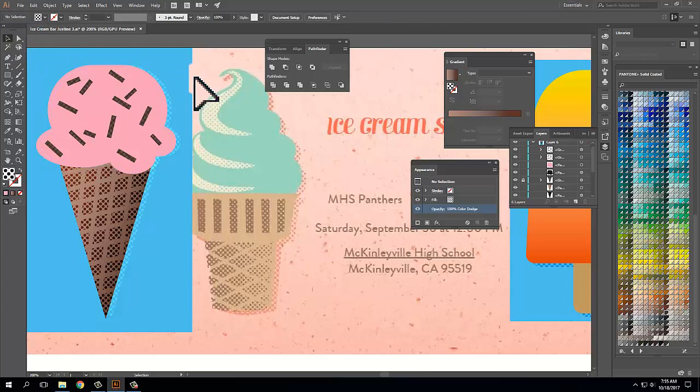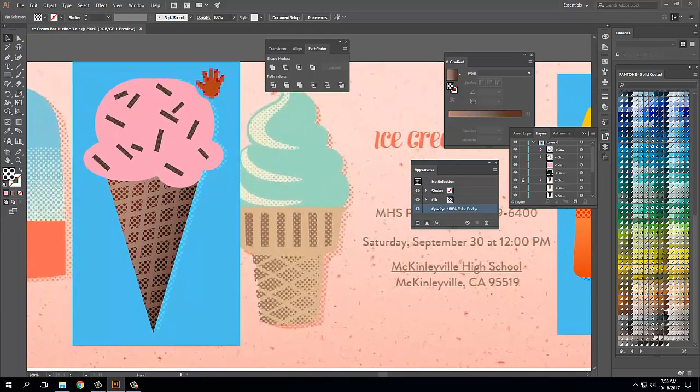So now if I click off of that, there is my finished ice cream cone. It has the cone with the pattern, the sprinkles with the pattern, the nice swoopy ice cream shape, and the shadow on the side. That's it for this video.